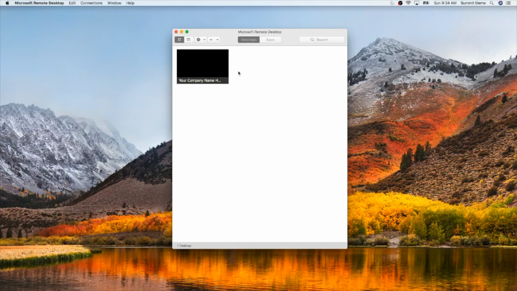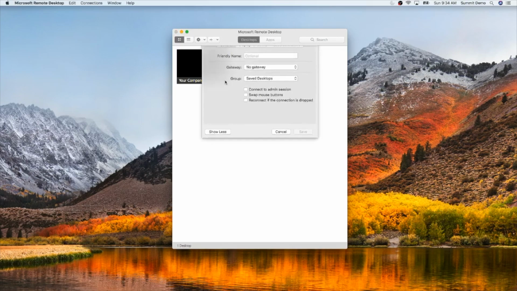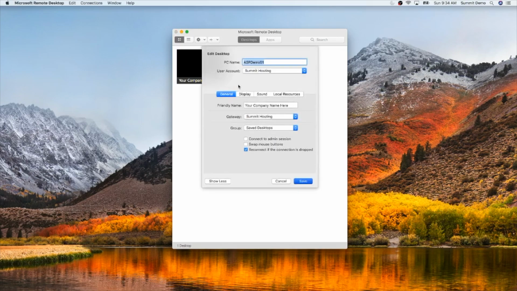In this video, we'll be showing you how to change the display settings in Microsoft Remote Desktop on your Mac. To get started, hover over your remote connection and click the pencil in the bottom right-hand corner to edit the settings. Next, click the Display tab to show the display settings.